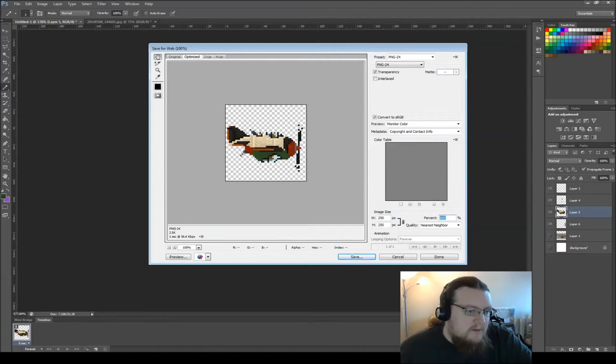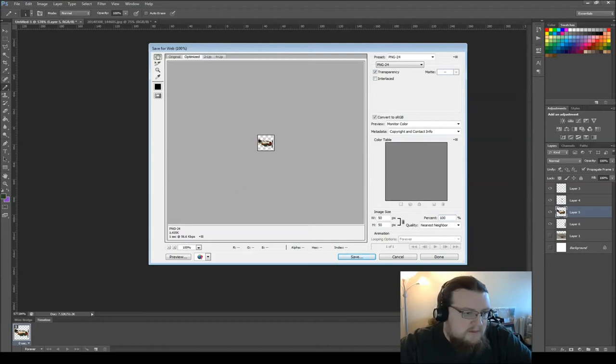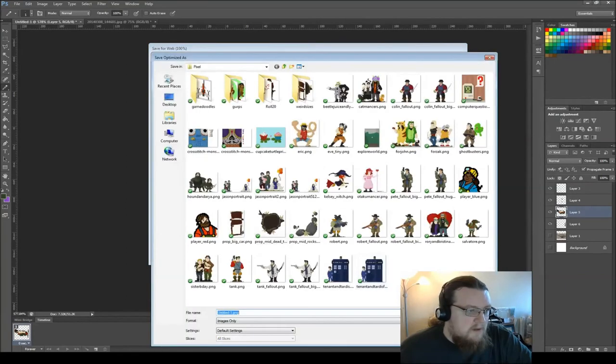Make sure you always do multiples of 100, because if you don't, your pixels will be off. You can maybe get away with 50%. It won't look terrible, like if you do 550. But if you actually went in and looked at it, all your pixels might be a little weirdly shaped, which bugs the crap out of me. So I end up just keeping it scaled to about 100. And then you just do save, and it'll save. You can save it out.